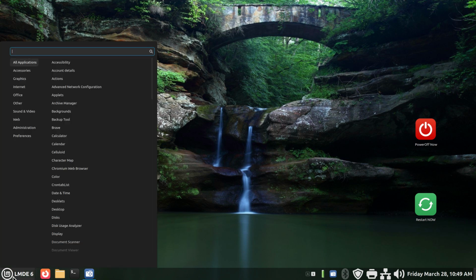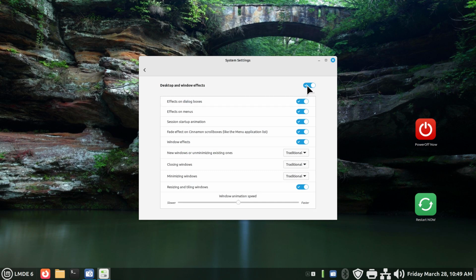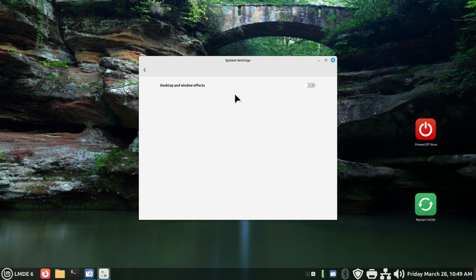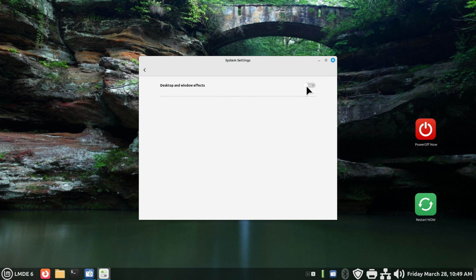So we may want to turn off things because we're running low on resources. All right, so I'm just going to right click and do the system settings. We can also turn off effects, which is down through here, just in case you're running a really old computer or older computers with lower resources. Anyways, Windows effects. Or you can turn these off independently. Effects on dialog boxes, effects on menus, session startup animation. You get the idea. I'm going to turn mine off.